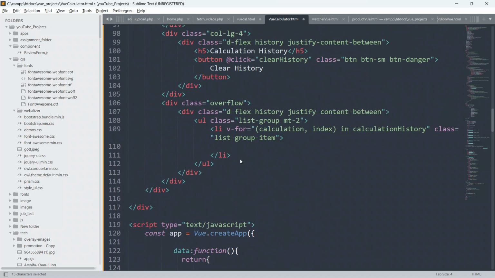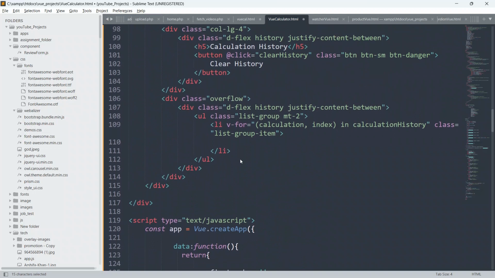I have explained this to you already, although I'm explaining again so that you have a clear picture of what I am doing here. So I'll say v-for equal to calculation. This is the variable. Each time it will loop over this array, and it will store each item inside this calculation. Again it will loop through using this v-for directive, and again it will be pasted into this calculation variable. So now we have to use this calculation variable whenever we want to show the calculation history.